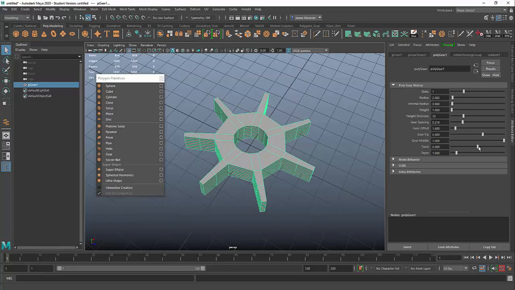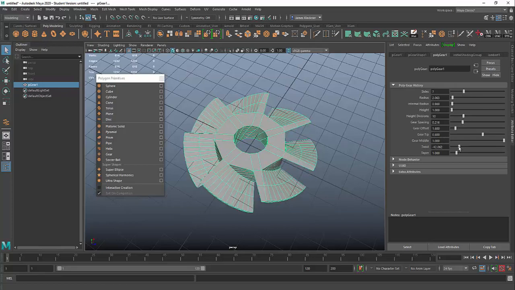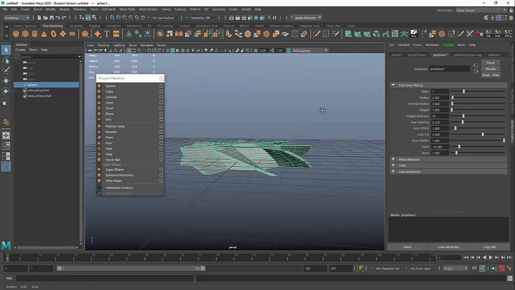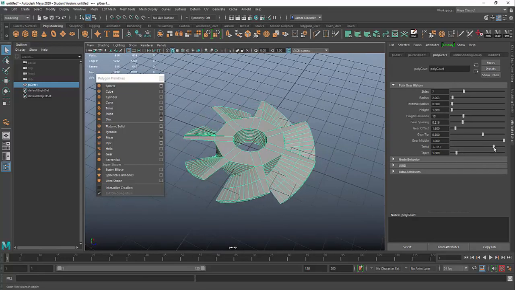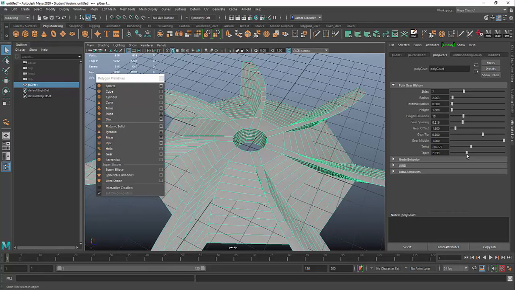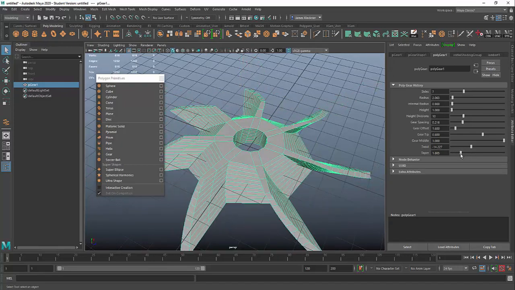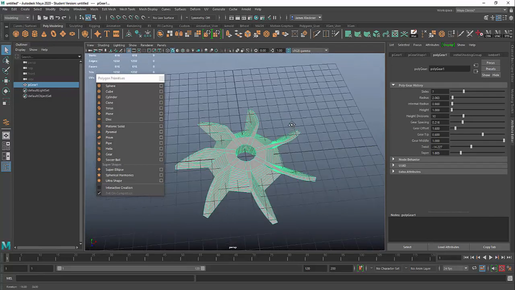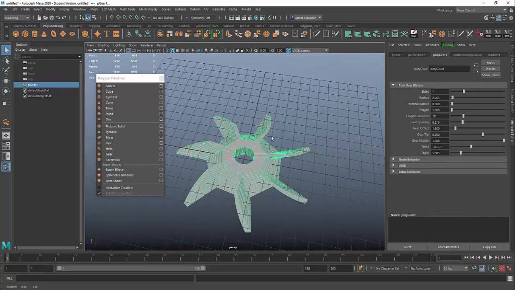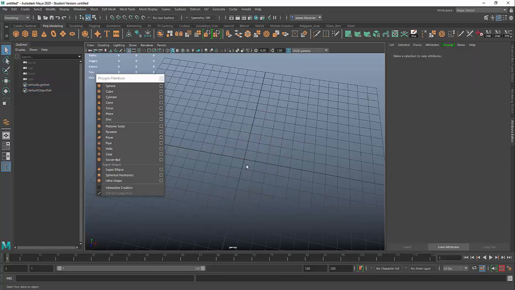And then what is the twist value? Oh, that's interesting. So now we can make like a propeller kind of deal. That's kind of cool. I like that value there. Yeah, definitely very interesting. And then a taper. Oh, okay. So there's lots of interesting things you can do to create a very cool mechanical looking thing. So yeah, that's one of my favorites now, the gear.